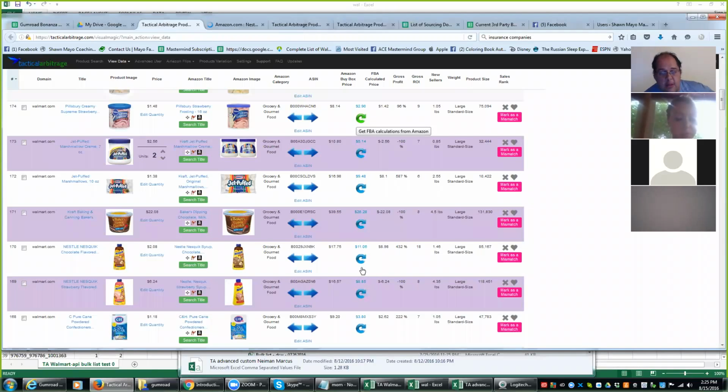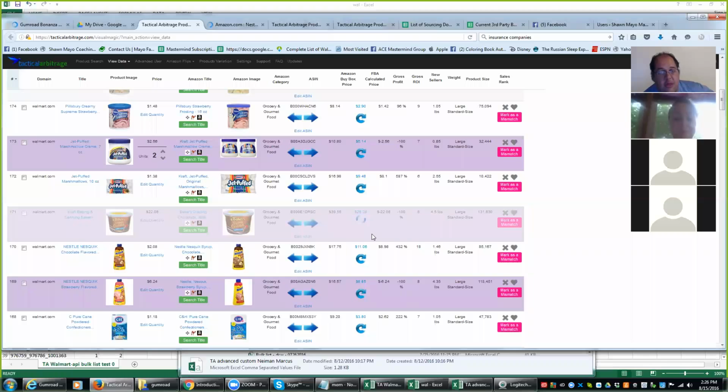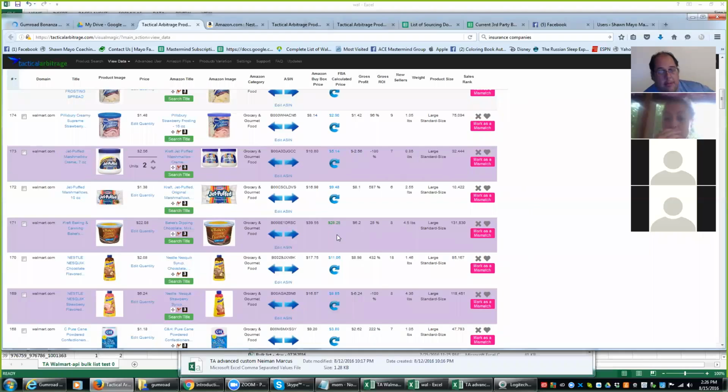But this page doesn't automatically update. So if you've used some other tools, they automatically update. Tactical Arbitrage doesn't. So once it pulls this information here, it's just a list. But if you hit this circle, then it's going to pull that information back from Amazon again, and get the new data.